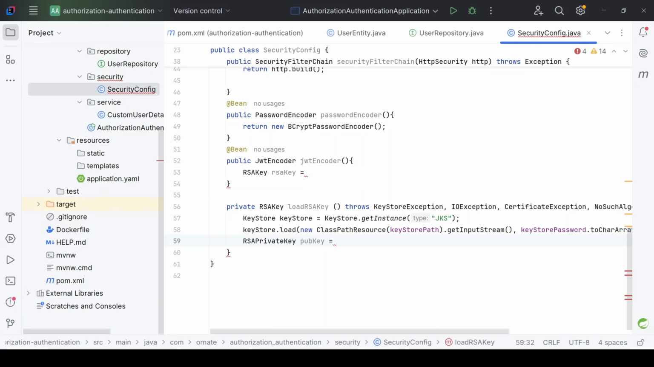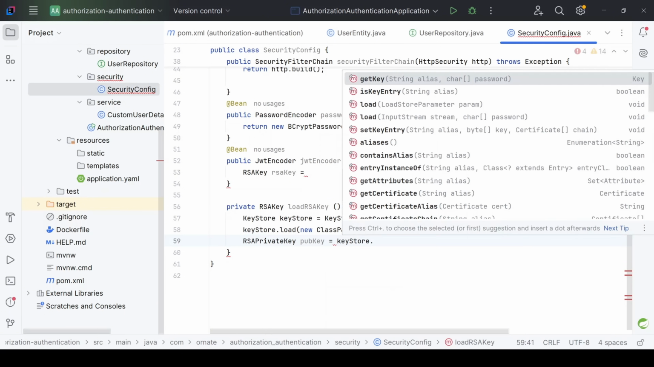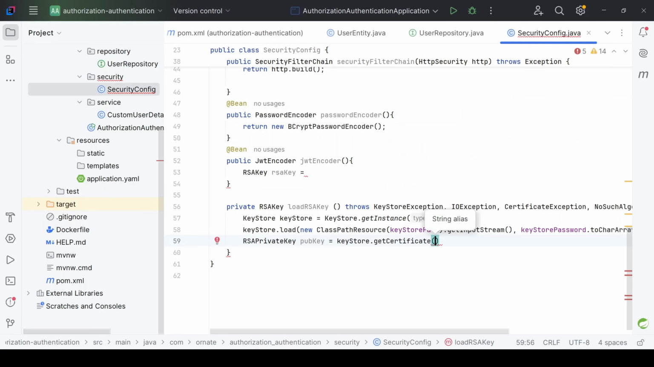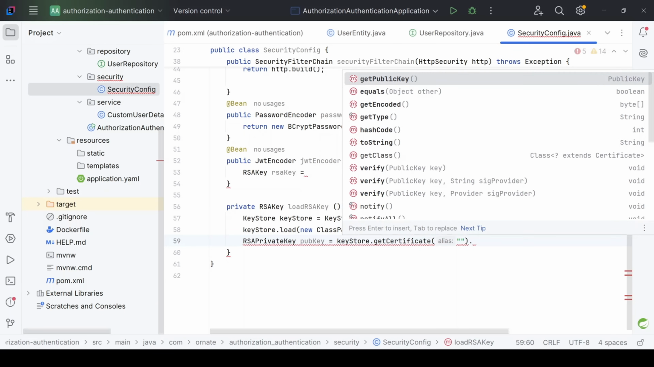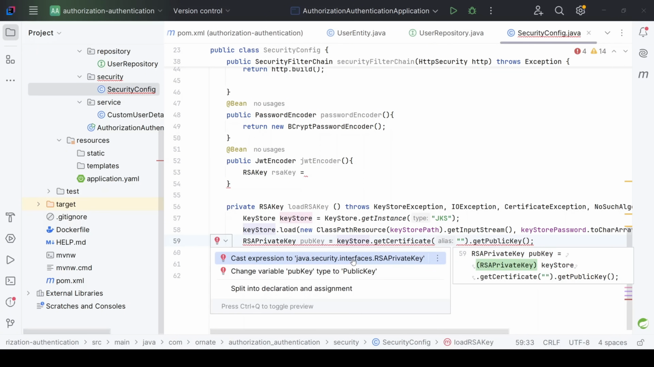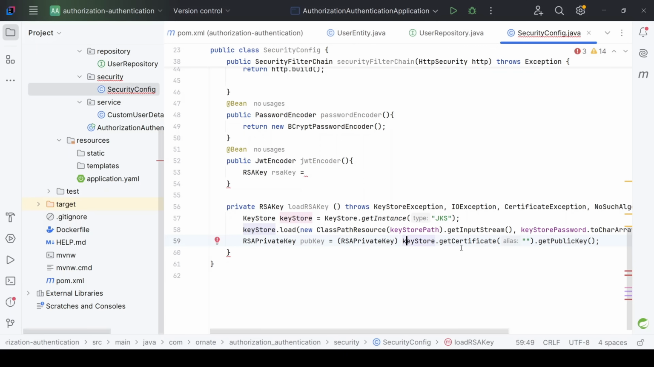Equals keystore.getCertificate, and then we need the alias, right? So we skip this for now, and then we do getPublicKey. All right, so it's going to complain here. So what we can do is just cast it. Let's cast it. That solves our issue.